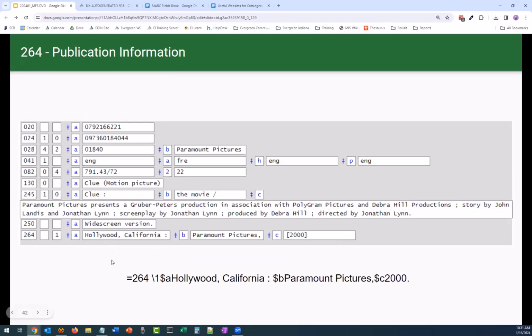So if you look on the back of the item, at the bottom, we have information about Paramount Pictures, who is the producer and distributor for this item. In the bottom right, we have a location. So I took that and entered that into the subfield A. For the subfield B, I entered the name of the producer, which is Paramount Pictures. And then in the subfield C, I entered the assumed publication date.